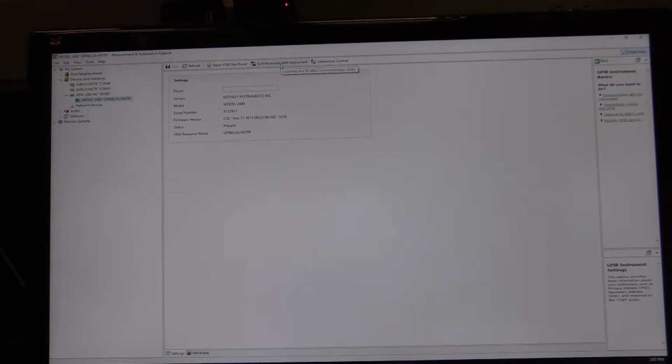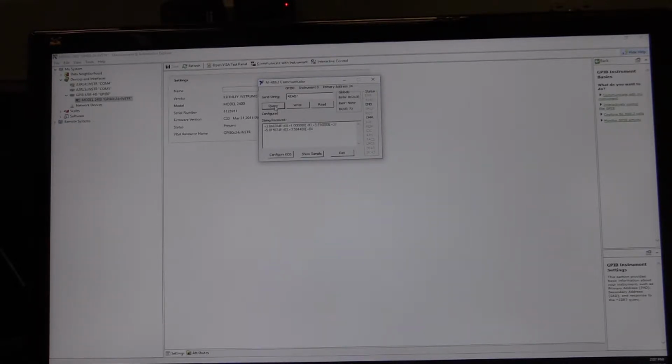So I'm going to click Communicate with Instrument and bring up this dialog communication box. I'm going to type in the command READ?. You can find this command in the Keithley 2400 manual. And I'm going to hit query. And the Keithley 2400 will respond with the voltage that it's measuring as the first element, the current that it's sourcing as the second element, and these other things that we don't really care about, that we could read the manual and figure out what they meant if we cared.